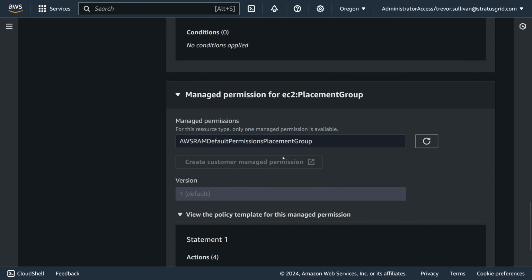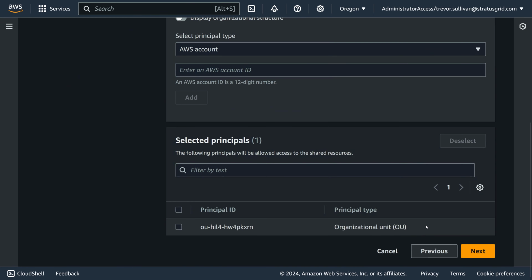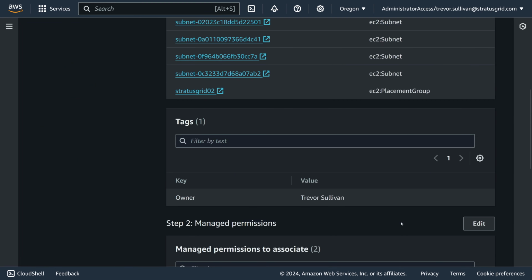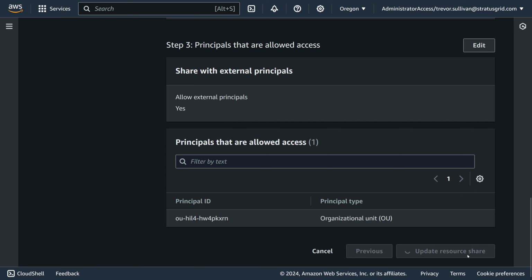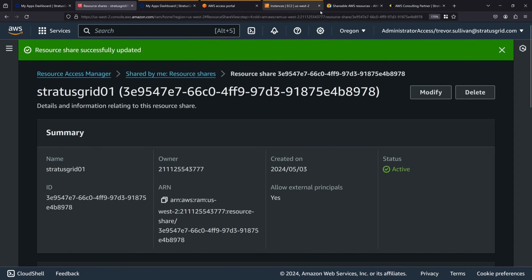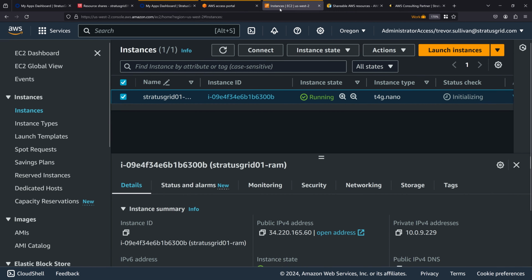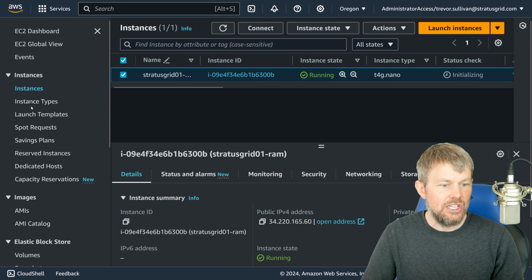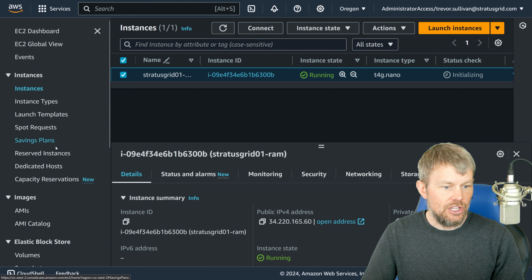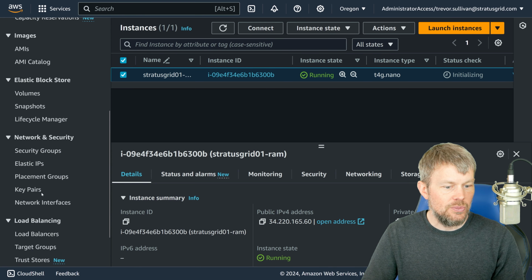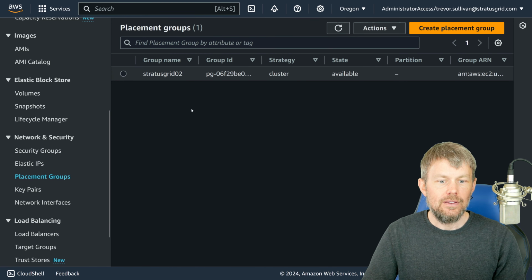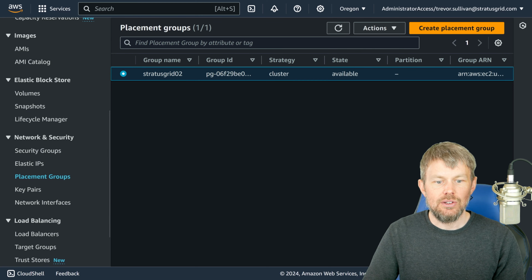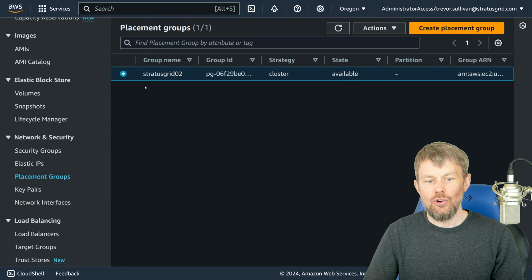I'll just use the default managed permissions, say next. We've already shared with the OU, so I don't have to change the sharing settings. Hit next. And then finally, we'll say update resource share. So now we're going to context switch back to the child AWS account that belongs to the OU that we shared with. We're going to go to the placement groups, which is right down here. And as you can see, Stratusgrid 02 has now been shared across accounts here.